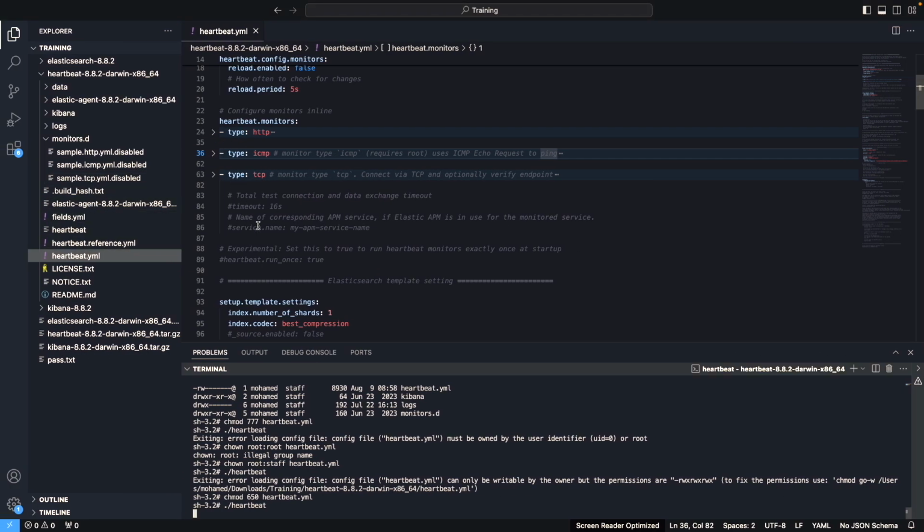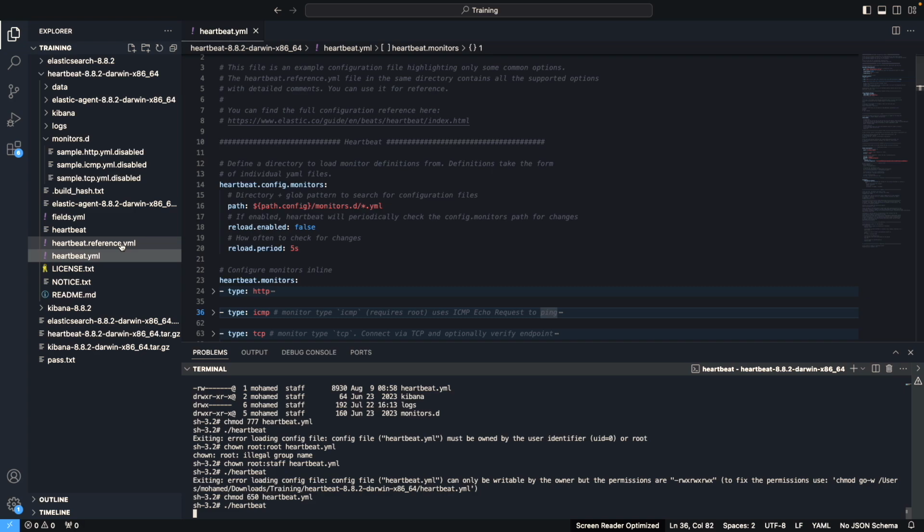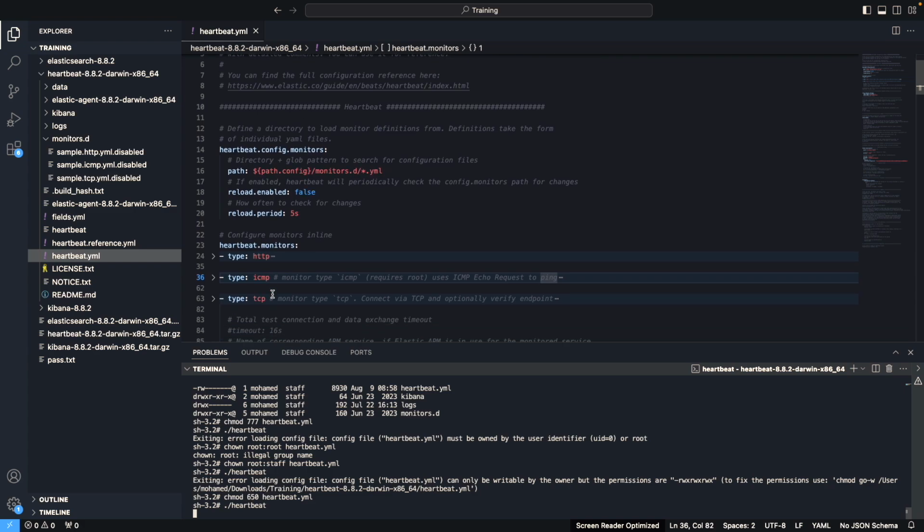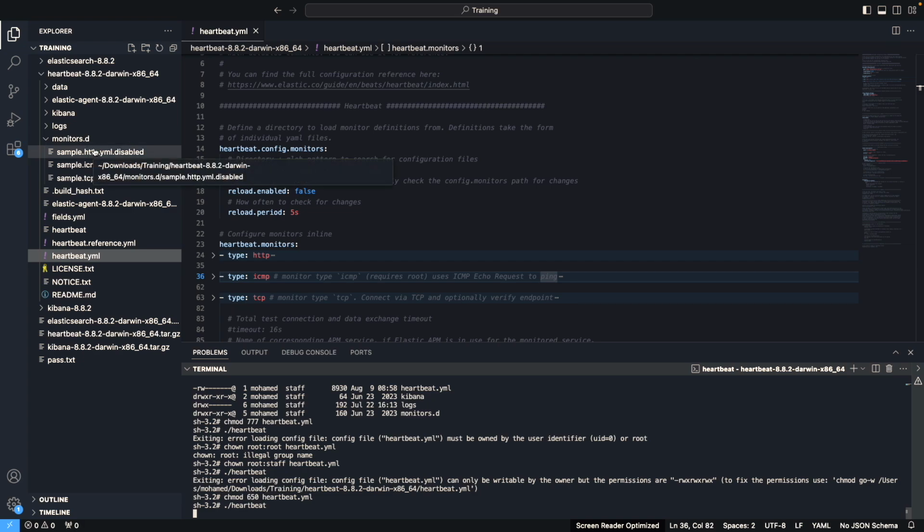So we have our Heartbeat YAML configuration file, and as I explained last time, we have two ways to do the configuration of the monitors, either from the Heartbeat YAML directly or from the monitors directory. In our training, what we're doing now is from the Heartbeat YAML directly. As I explained previously, if you didn't see the video, go back and see, you will get the point.